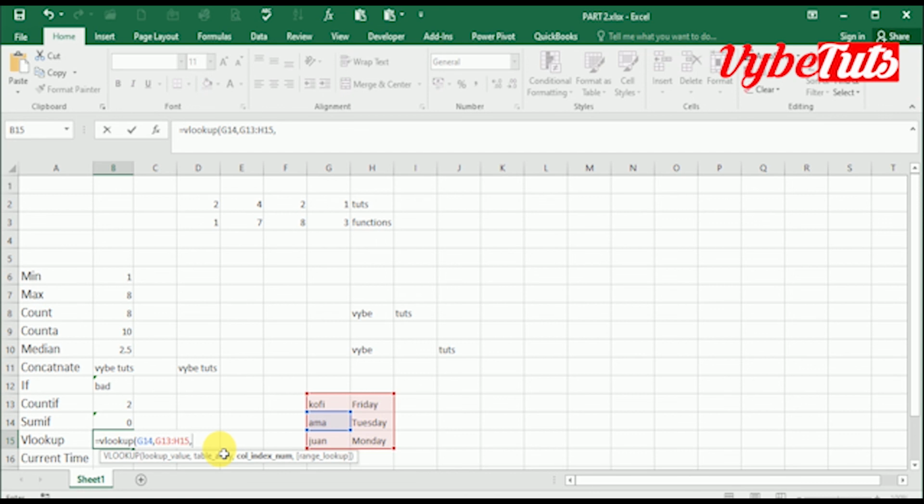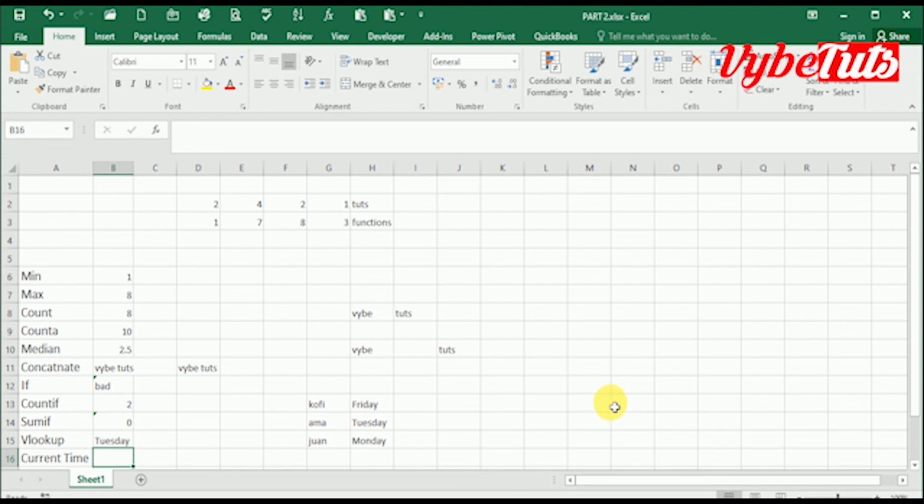So 2. Now, comma. Now it's asking me true or false. If you type in true, it means an approximate match. But if you type in false, then it should give you the exact match of what is in that table. So you click on false and you close your parenthesis and hit enter. So you realize that it's returning the day for Ama in this cell.